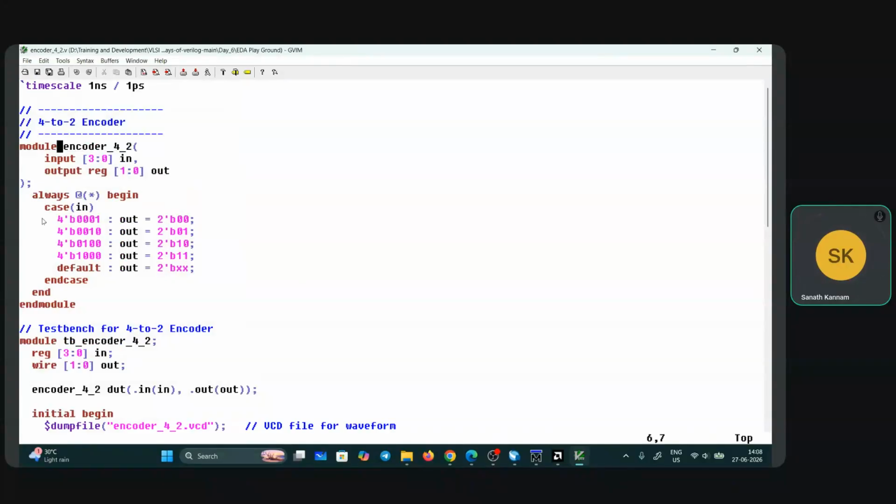So if you see module encoder 422, this is my module, and what is my module name? Encoder 422. And I need to declare the ports. The 4-to-2 encoder has 4 inputs and 2 outputs. So I'm declaring a vector input [3:0] in, and output reg. This out I am using in the behavioral style, the behavioral modeling. This out variable is used in the procedural block, so that's why I am using output reg [1:0] out.